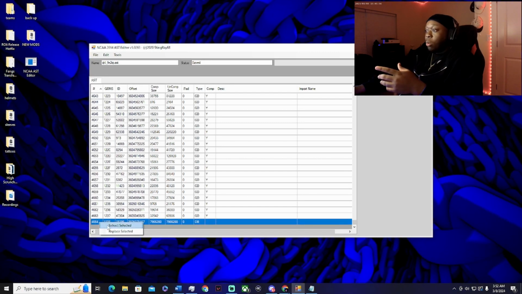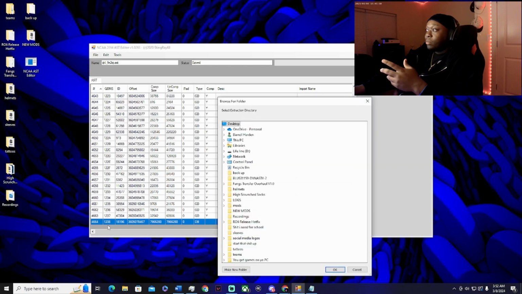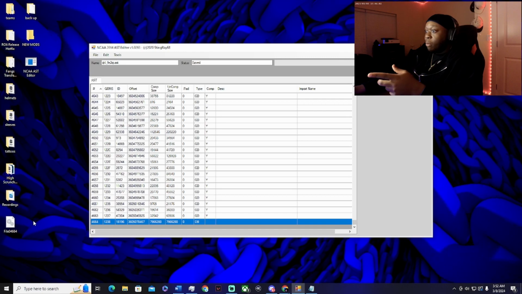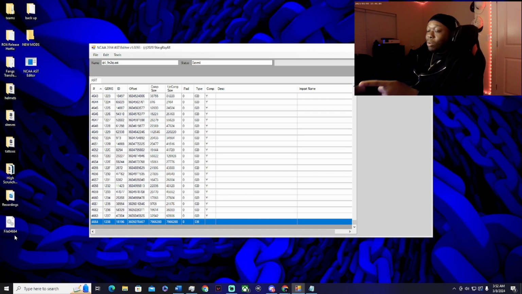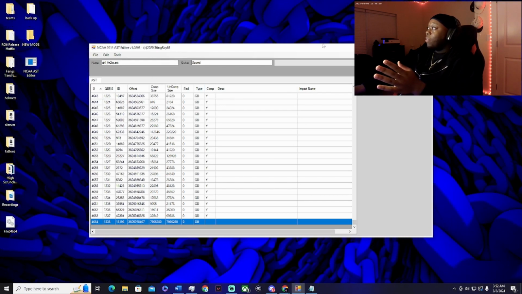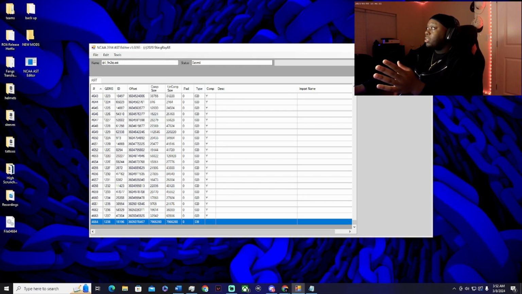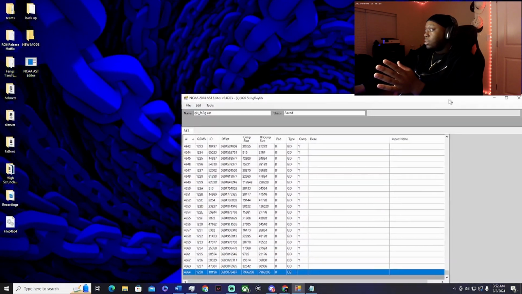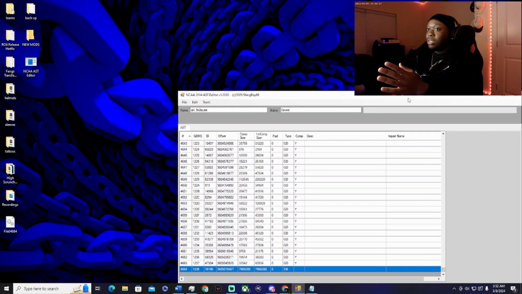Right click, you're going to want to extract selected. Save it on your desktop. Bada boom. File 04664 is right there. You're going to want to leave it there. From right here, you can exit out. And actually, no, we're gonna push this over to the side.